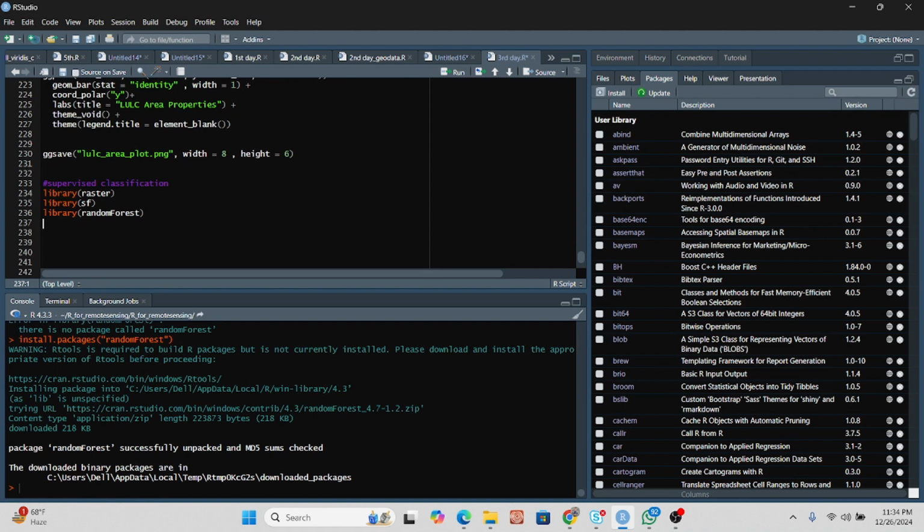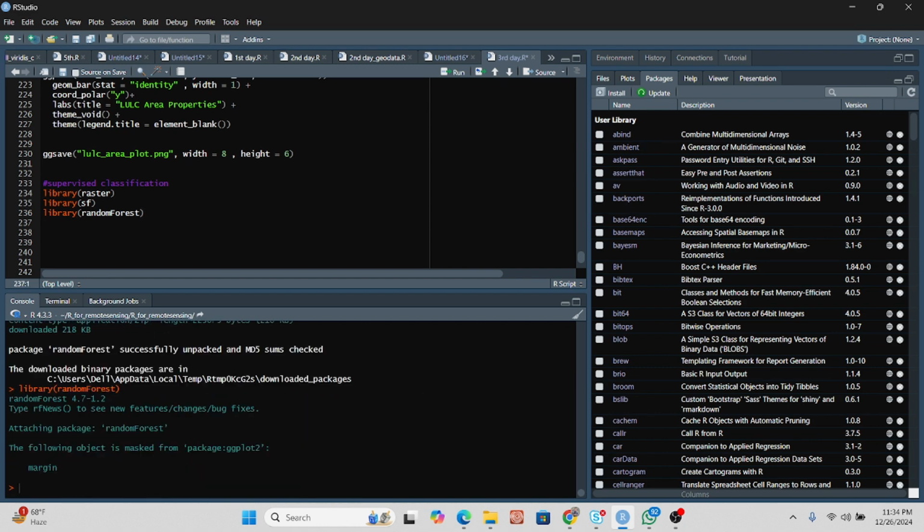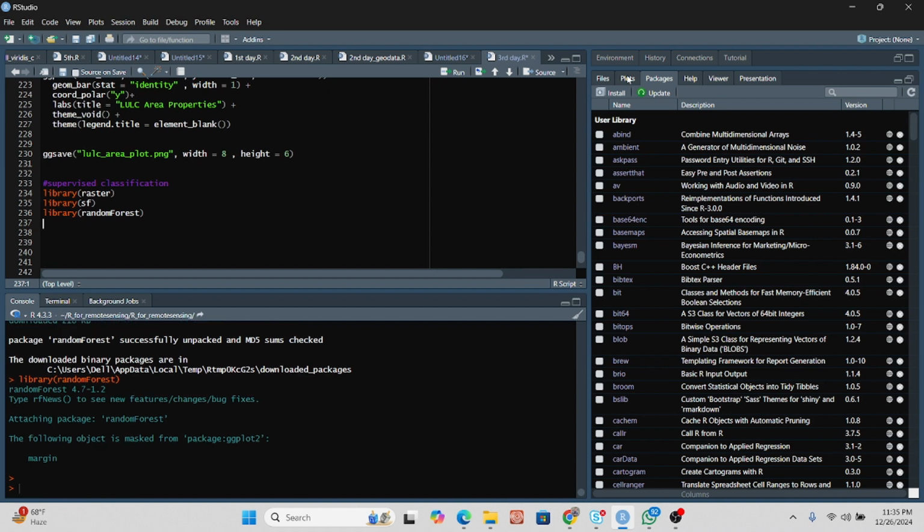Okay, it's done. Now I also need to import the random forest library. It's also done, there is no problem. Now, first of all, I need to create the stack image. Load the raster image. You can use Landsat or Sentinel, there is no problem.